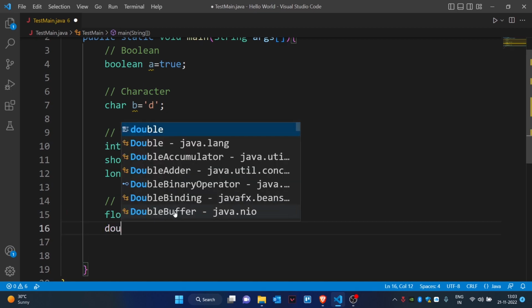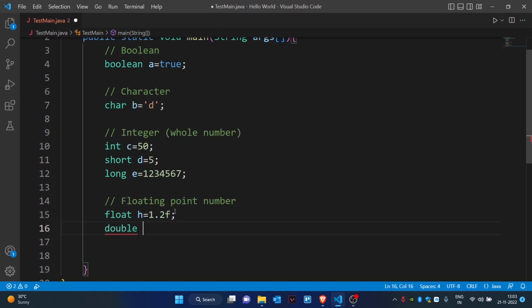Then you have double. The double data type is similar to float. The difference between the two is that double is twice the size of float in decimal precision. It is used to store decimal values of much bigger ranges. So now I'll have i equal to 3.40. We'll be learning about primitive data types in the forthcoming videos.